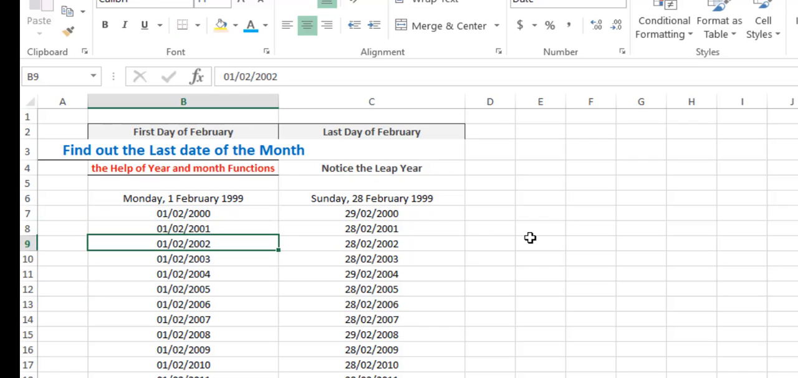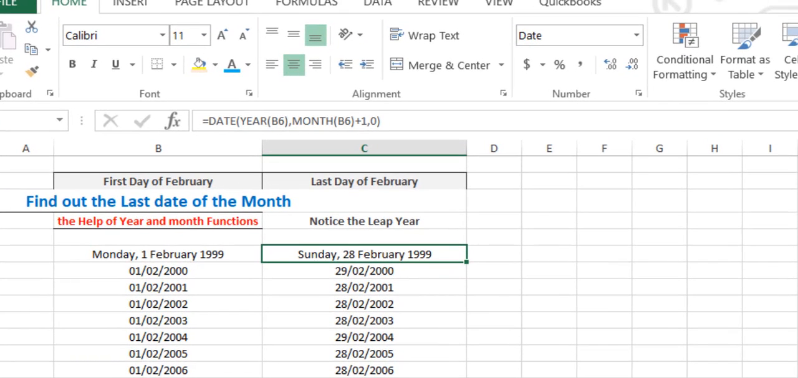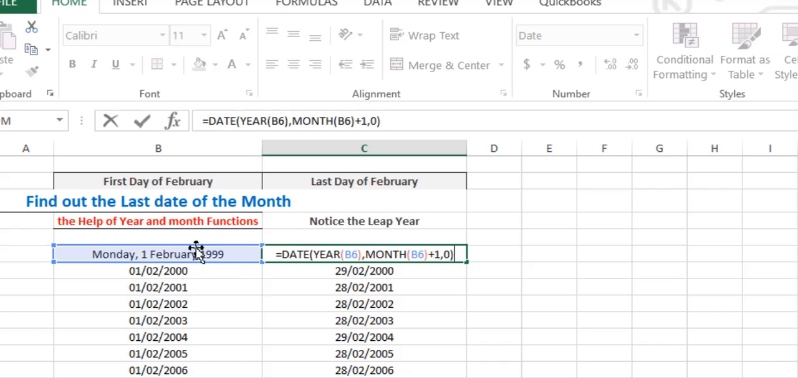And how can we find the February month in each of these years and find out the last day of the month in order to see the leap year? So look at this formula: DATE, YEAR, this is the reference B6, MONTH, B6 plus 1, 0. So look at this, Monday 1 Feb 1999.